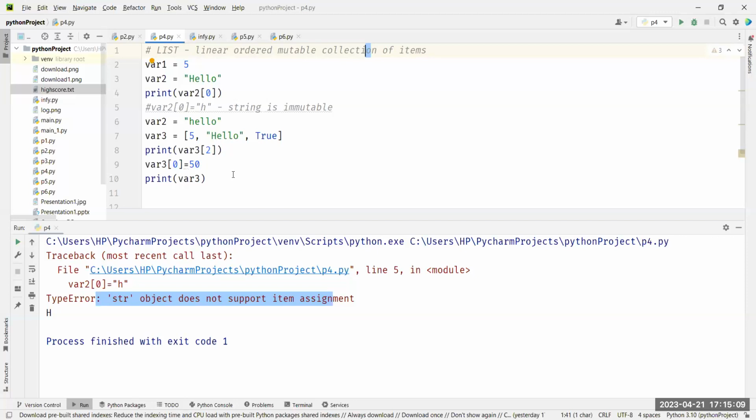You can add to a list just like we concatenated to string. You can concatenate to list. When you concatenate two lists, it means the two lists will be joined together to form one list. So list 1 plus list 2, you can try on your own.